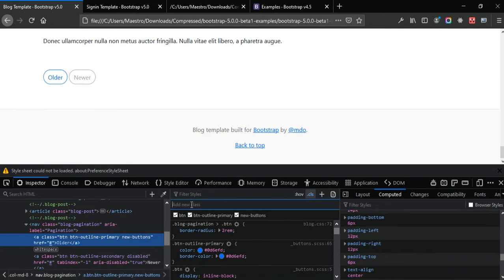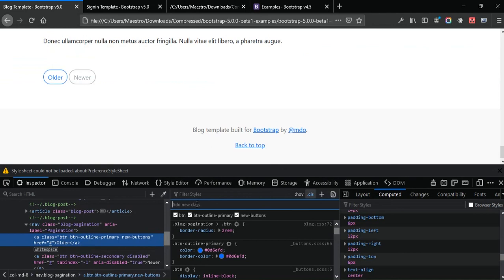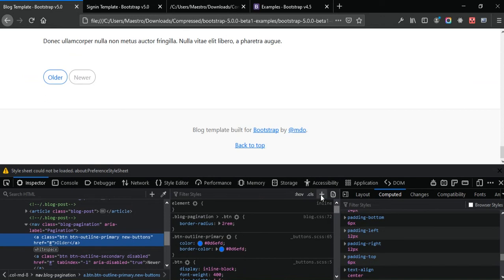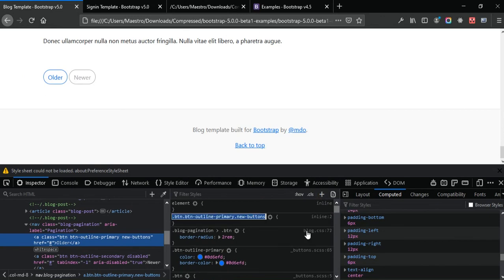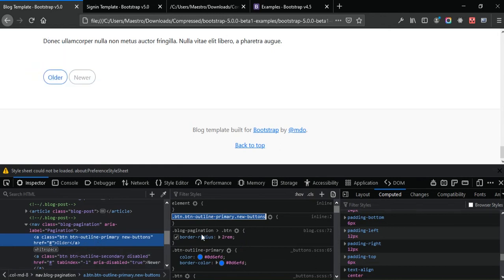So you can add a class of new buttons. You see it's added right here. So okay, we have that. So what else? Okay, right here we can add a new rule. So you can decide that for this particular CSS class, okay, add a new rule for that.